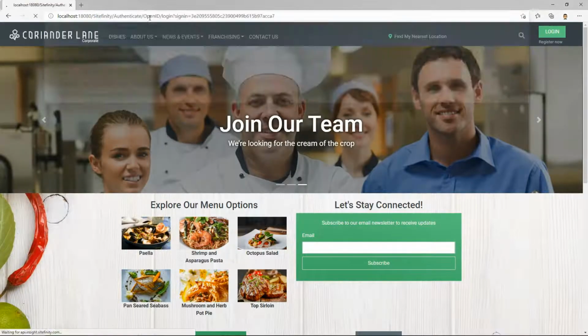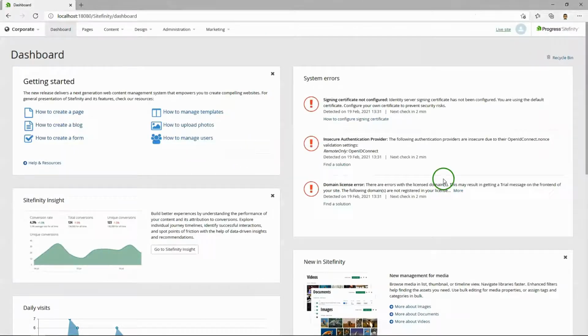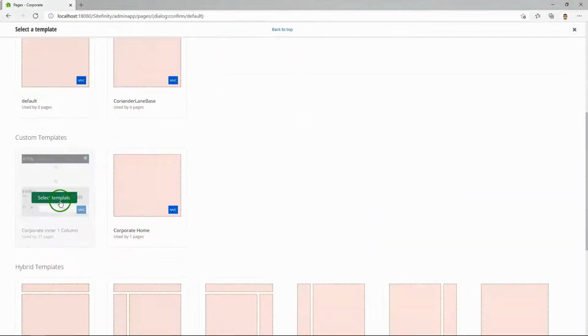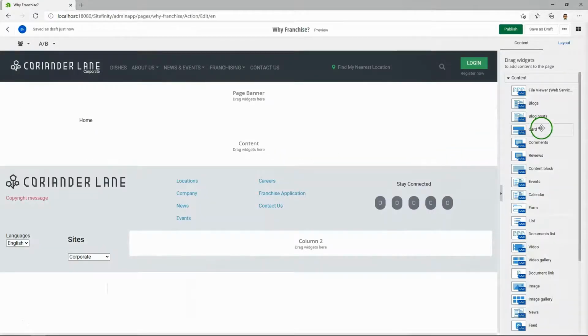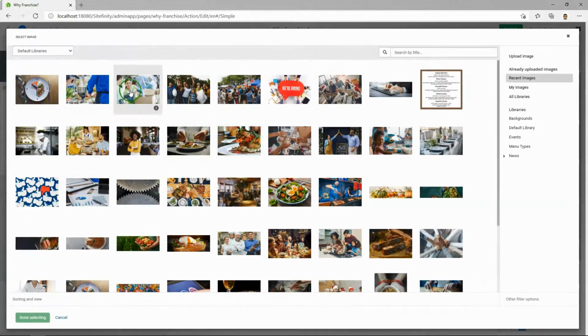We're going to log first into Sitefinity. We're going to log in using the Azure supplied security. We'll go ahead and create a page, give it a nice title. Select a page template. From here, we get to begin building the page. We're going to use a card widget to present a banner graphic, if you will. So we'll select an image along with it.